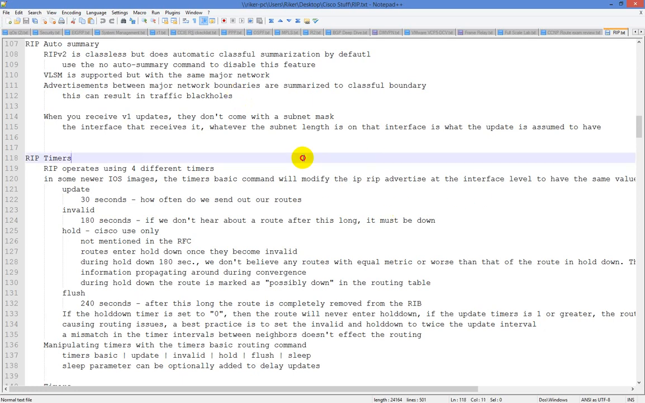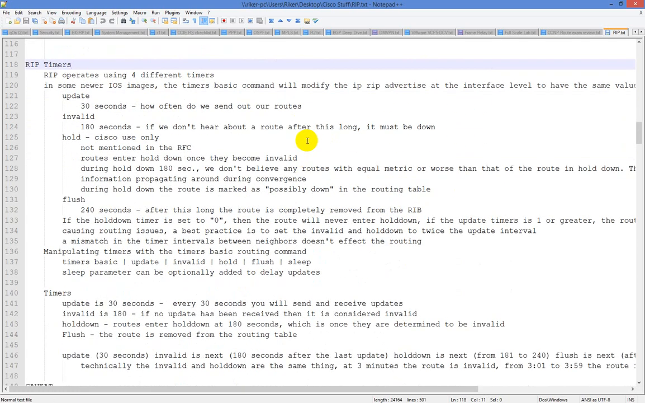Then we have RIP timers. RIP timers are pretty straightforward. You have the update timer, which is 30 seconds, and how often do I send out routes. And the invalid timer is if we don't hear about a route after this long, it must be down. Then we have the hold time. This is Cisco proprietary, and basically when invalid and hold time are both triggered, these are actually the same timer interval. And then we have a flush. From 240 seconds after the last update is heard, if you don't hear anything within 4 minutes, you're going to flush the route completely. So manipulating timers is pretty straightforward.